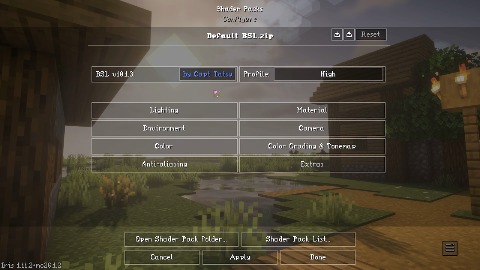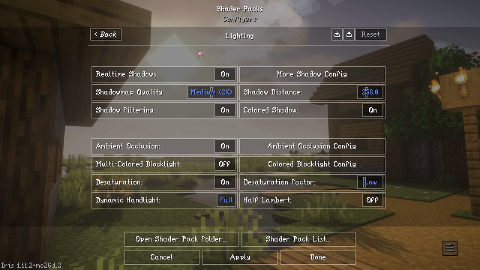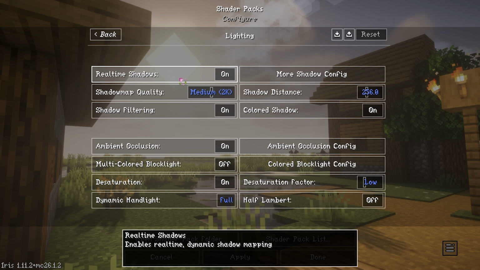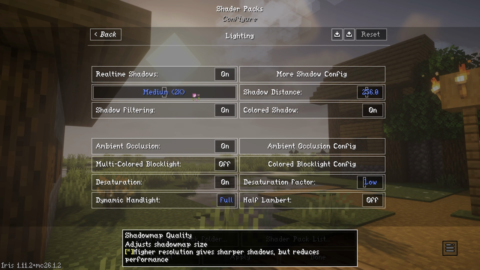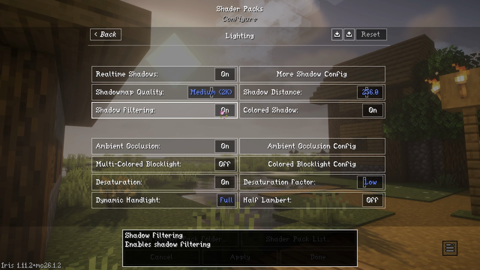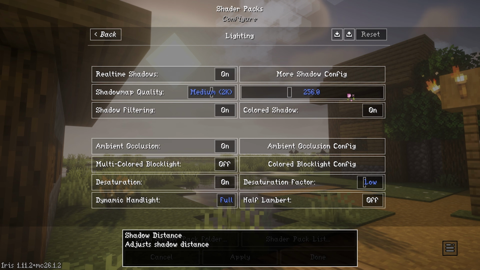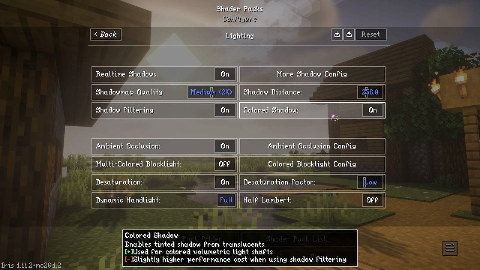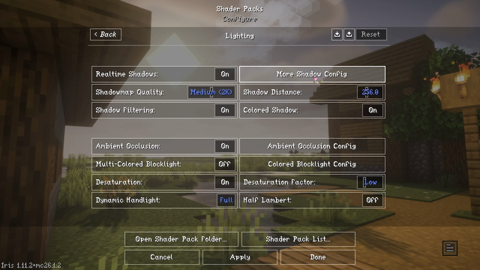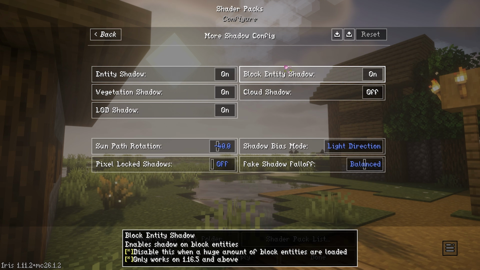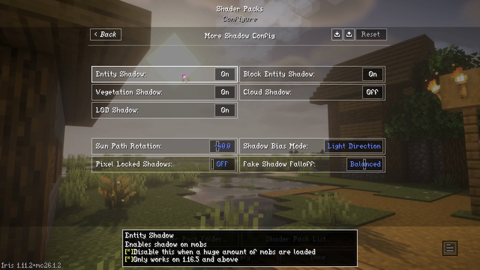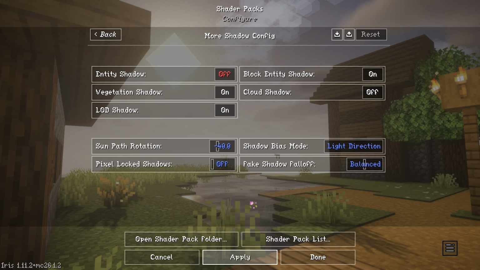The first setting that I'm going to change is lighting. I leave real-time shadows on, shadow map quality is set to medium, shadow filtering is on, shadow distance is 256, and colored shadow is also on. From here, I will go into more shadow config settings, and all I do is turn off entity shadow. Make sure to hit apply after you adjust your settings.